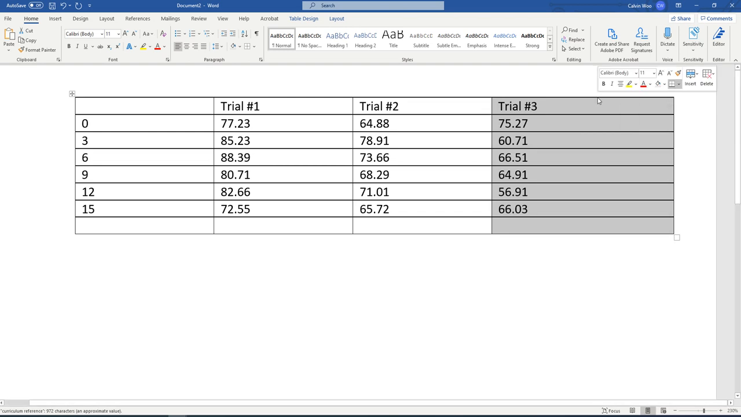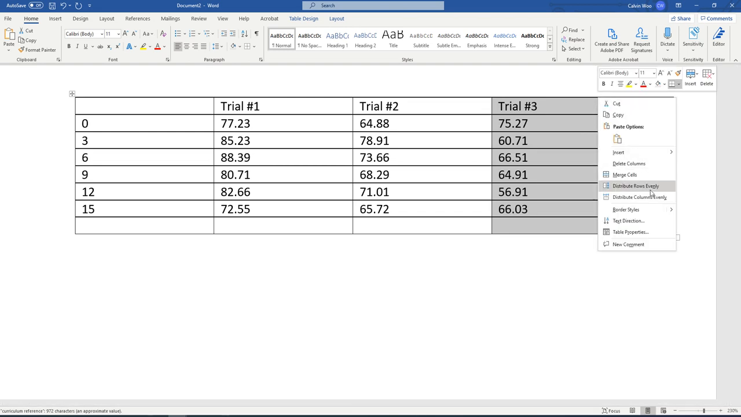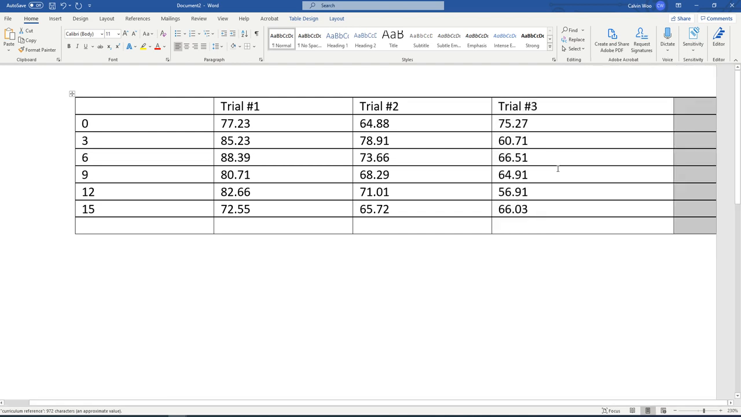And then if I right click, I will have the option to insert. And so I have some options here: insert column to the left, column to the right, rows above, rows below. In this case, I want to insert a column to the right. And so boom, there it is. I can do my trial number 4, and I'll make up some numbers here: 80.54, 21.99, whatever it is.